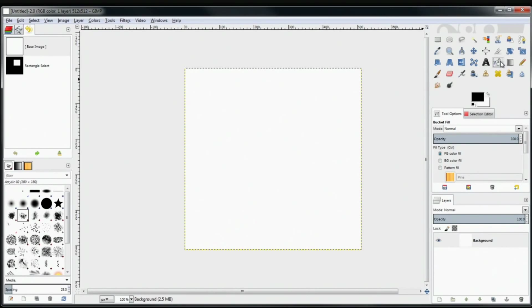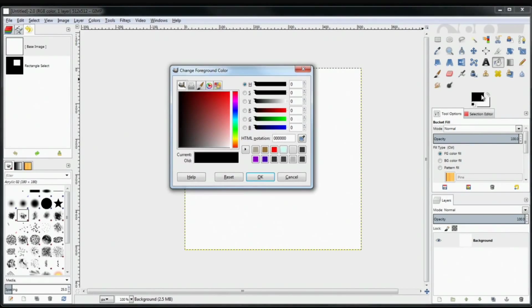So I'm going to select my paint bucket tool right there. As you can see, it looks like a paint bucket. You've probably seen it in other programs as well. And then I'm going to select my color picker. So I'm going to click on that black square right there. And I'm just going to use these controls to pick a color.